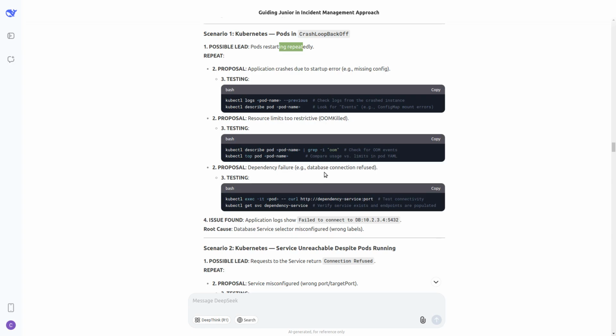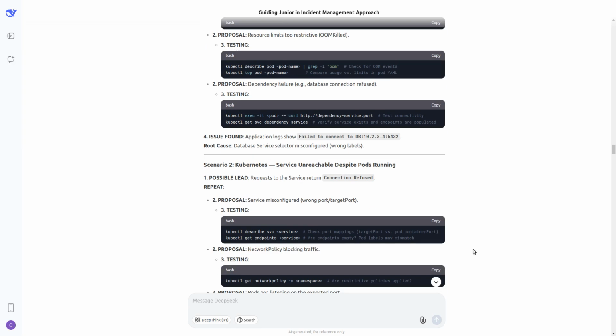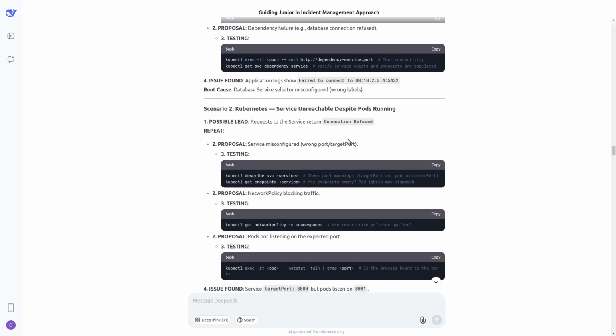If not, then go to dependency failure, etc., etc., and eventually it might find something like failed to connect to DB, and it was because of wrong labels. And it came up with all these different ones.